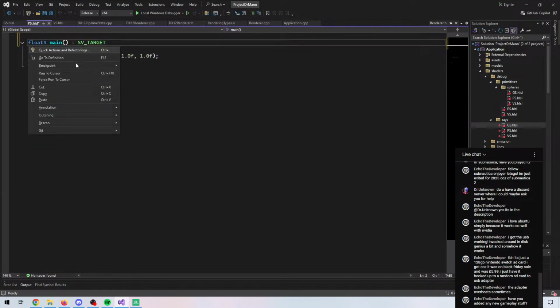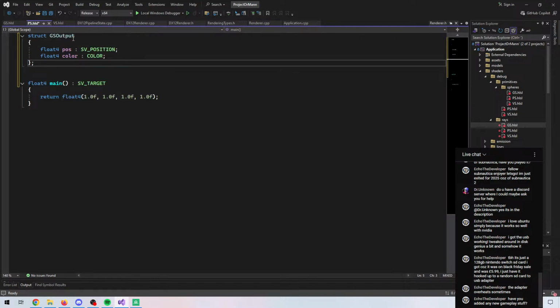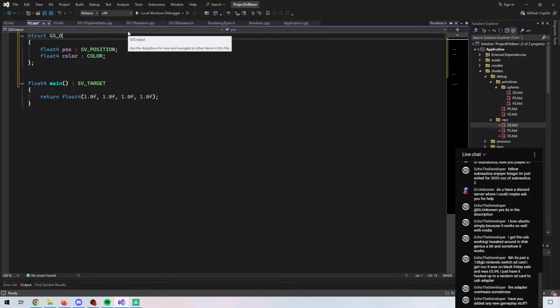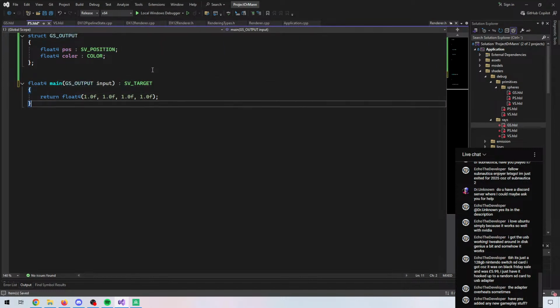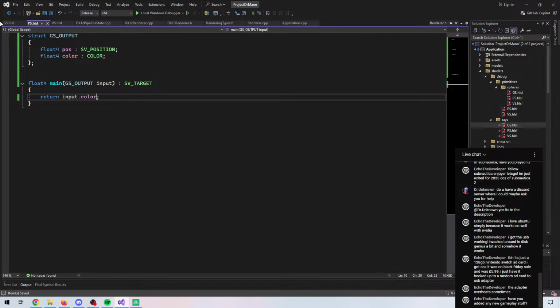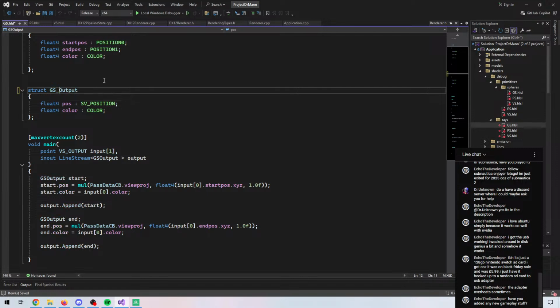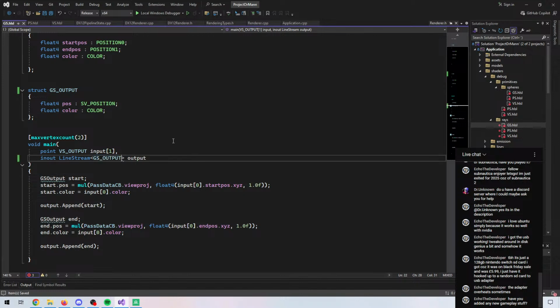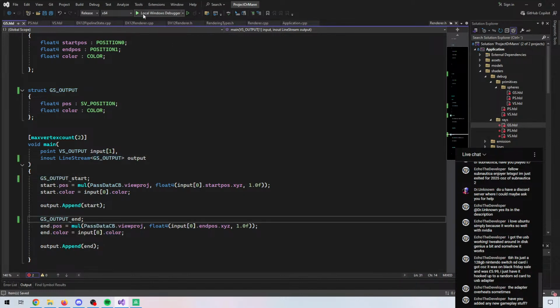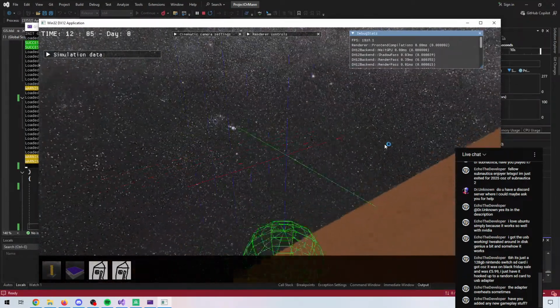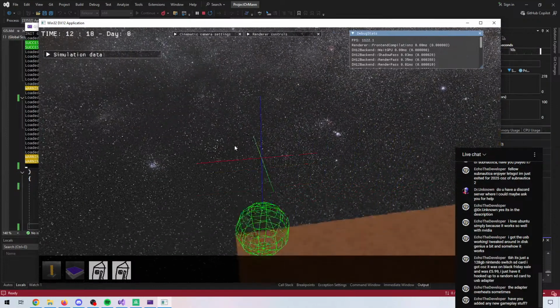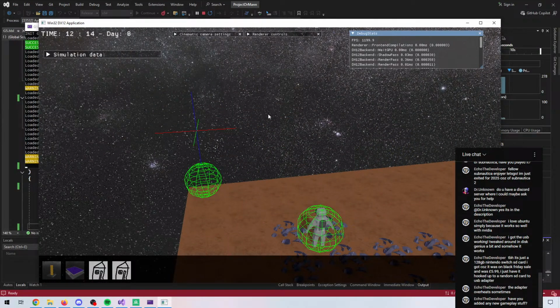Pixel shader here. Geometry shader. Input. Input.color. There we go. And we have our axis actually drawn here. Okay. So are you still here, Echo?